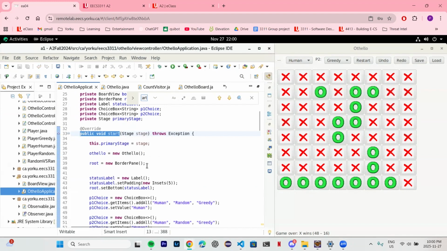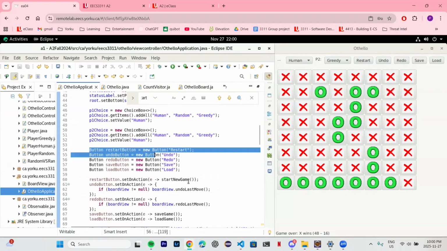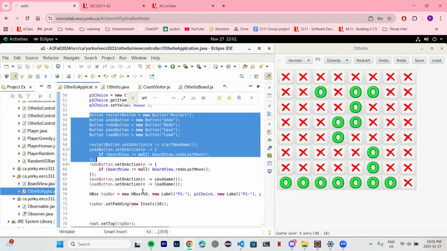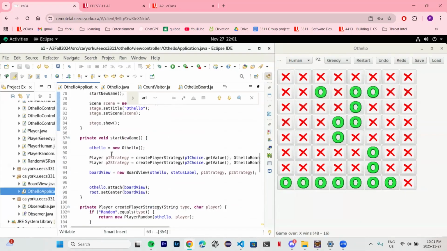Inside the start method, we initialize the model view controller structure by creating the Othello model, building a border pane layout, adding a status label, and constructing a top toolbar that contains the player selectors and all the control buttons. We call start new game to create the board view and begin interactive play.